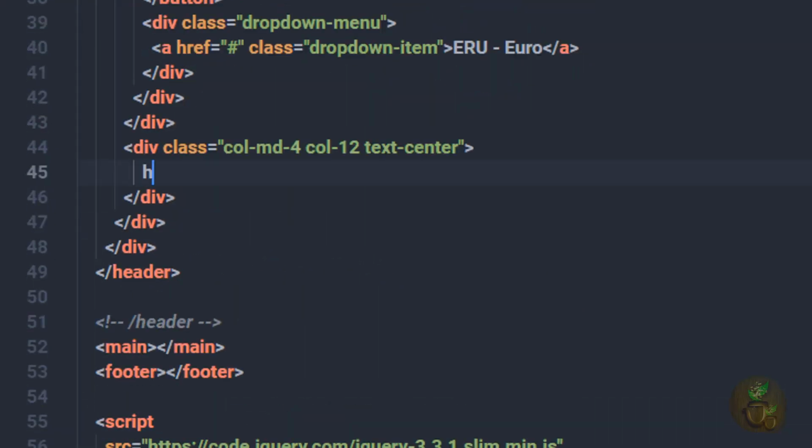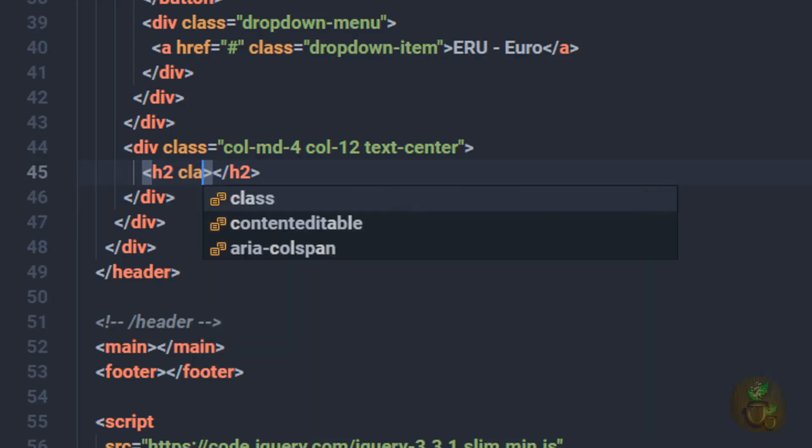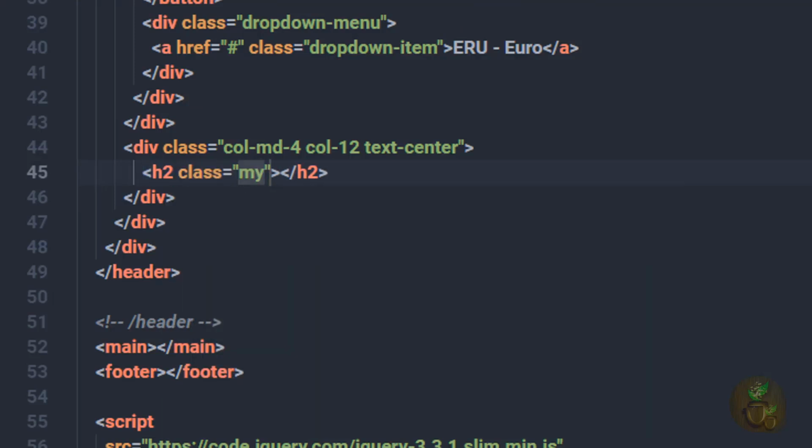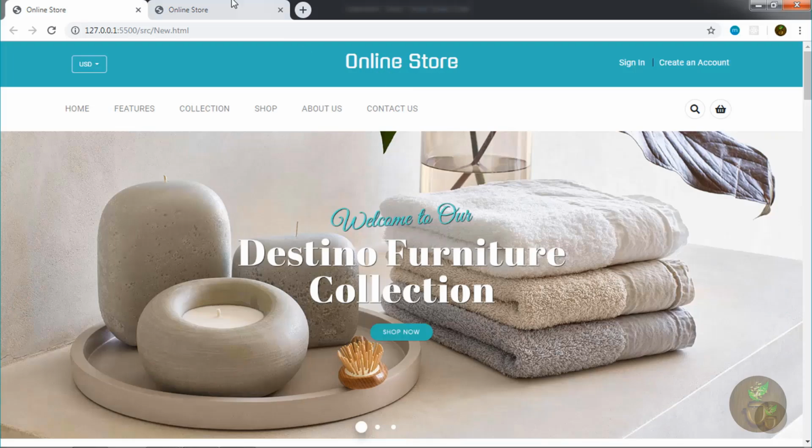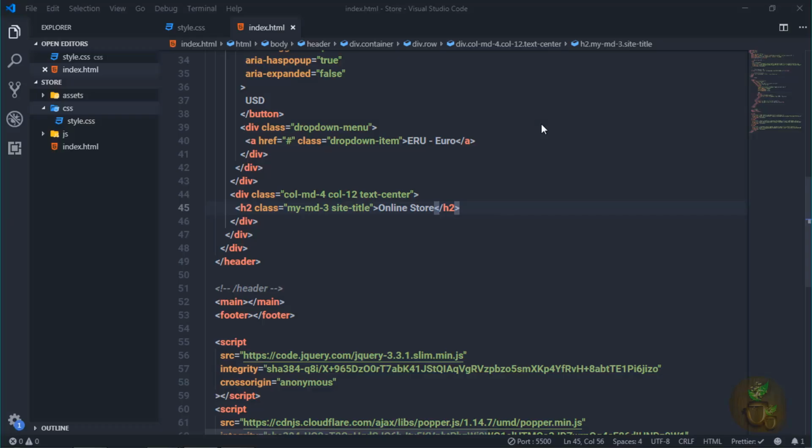In this division tag, I'm going to create h2 heading tag, and I want to specify a class margin Y md3. I want to specify the custom style as well. So I'm going to just say here site title, and to this h2 heading tag, I'm going to specify online store text. So I'm going to specify this text right here, right?